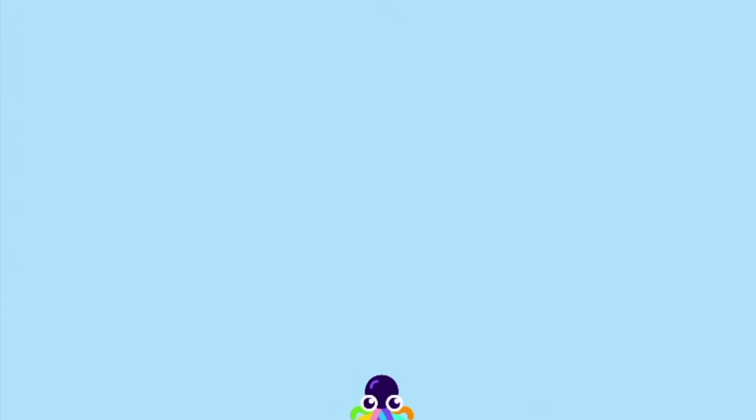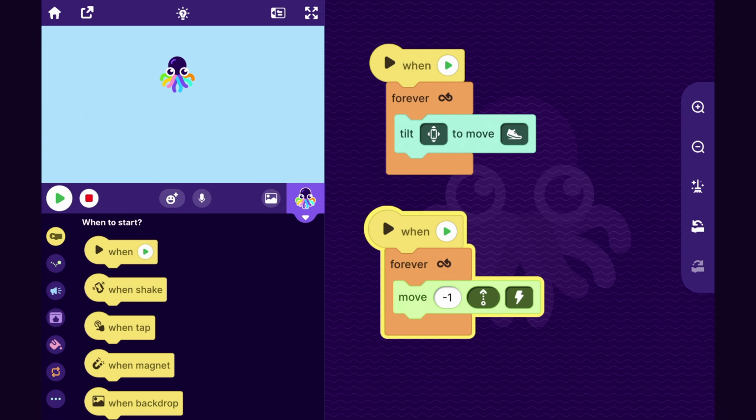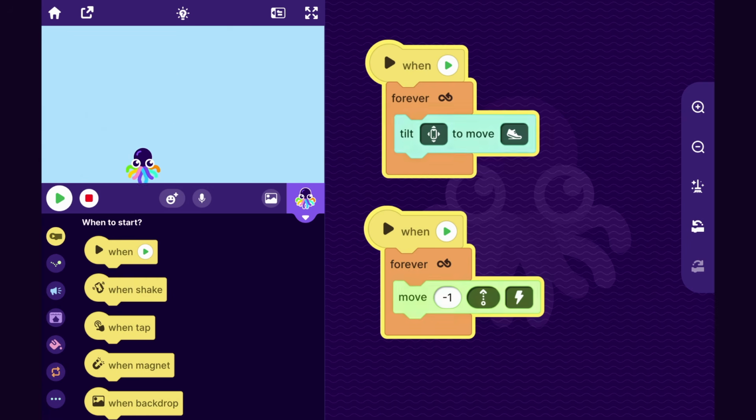In our game, we want the octopus to be sort of always moving down. So to do that, I could drag out a forever block and put it around this, and I'll have that start when the play button is pressed. Now we can tilt the character around, and even if we're not tilting it, the character is also just gradually going downward. So there we go, we've got a bit of gravity going.